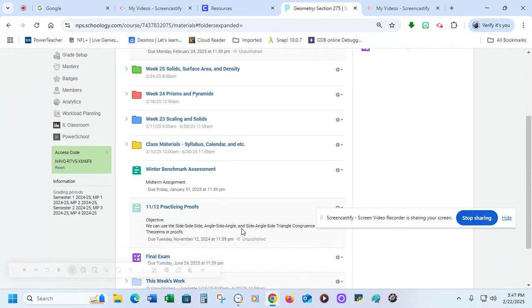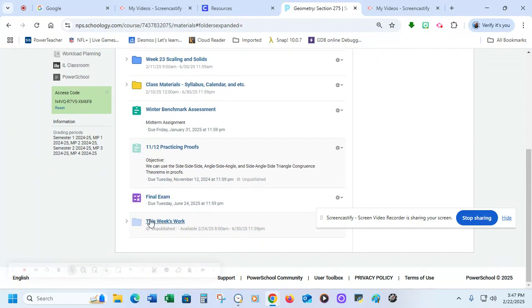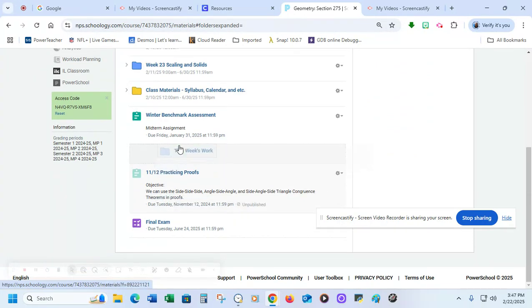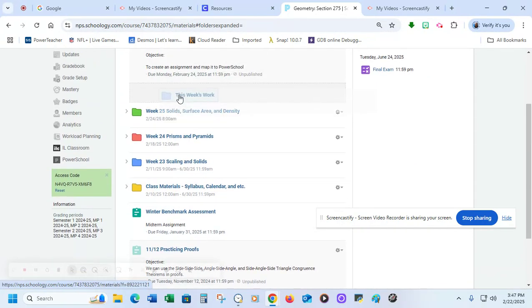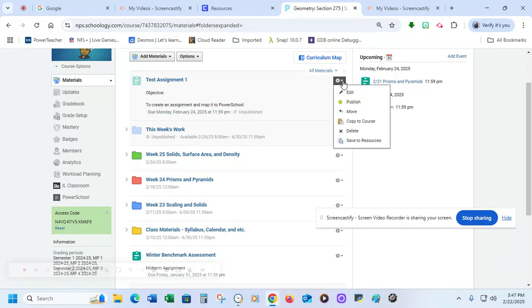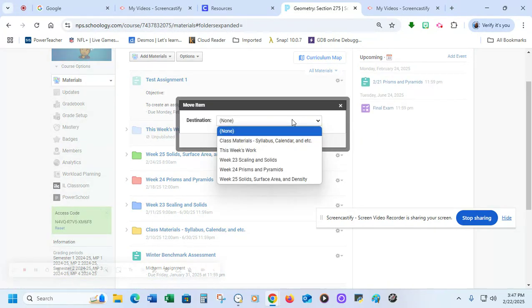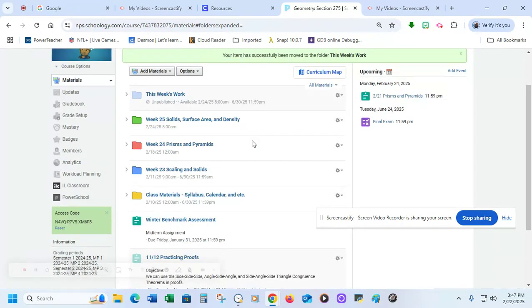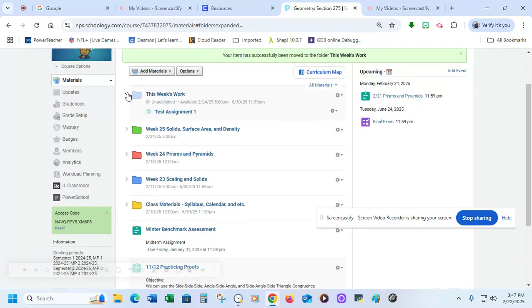If you scroll down, you'll see this week's work. I tend to put my most recent folders at the top for my students. I'm going to take test assignment and drop it in here. The easiest way to do that is to click on this sprocket, and when you click on something you want to move, select move. The destination is going to be this week's work, which is the folder I just created. And when you hit the arrow to see what's there, you see test assignment 1.